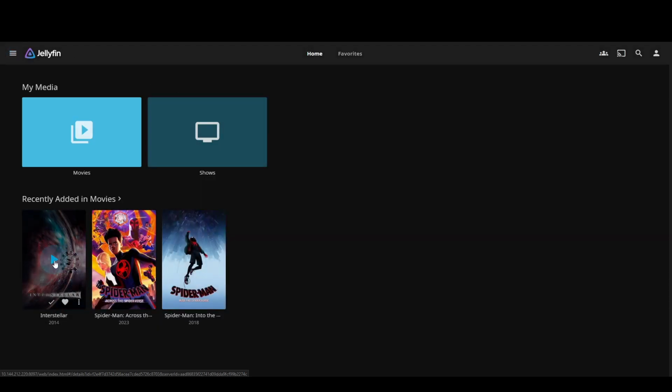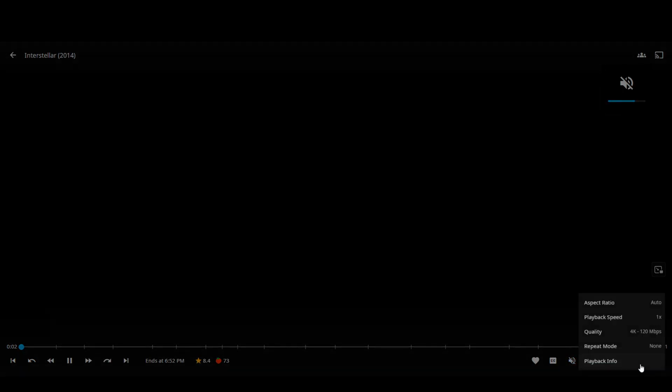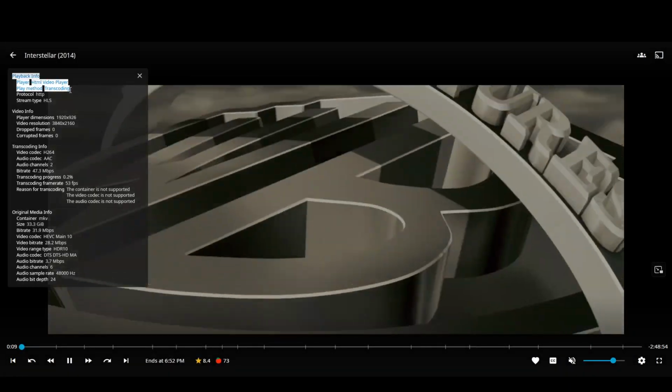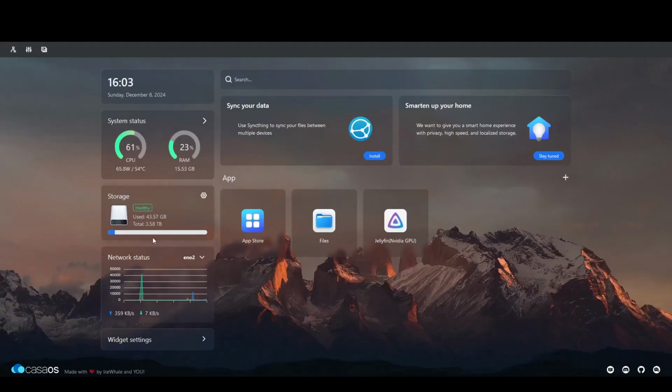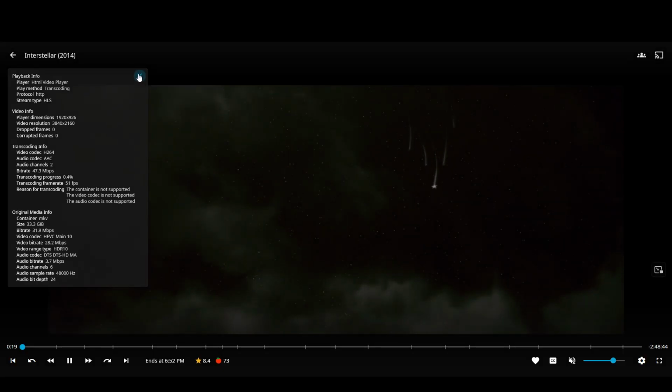But here I have Interstellar installed, which is a 4K movie. And for me, as you can see, it shows as 4K. If I go to playback info right here, it says transcoding. And if I go back to my CasaOS home, as you can see, the CPU is being very much stressed, which is the main reason for doing hardware acceleration. Do not stress out your CPU.